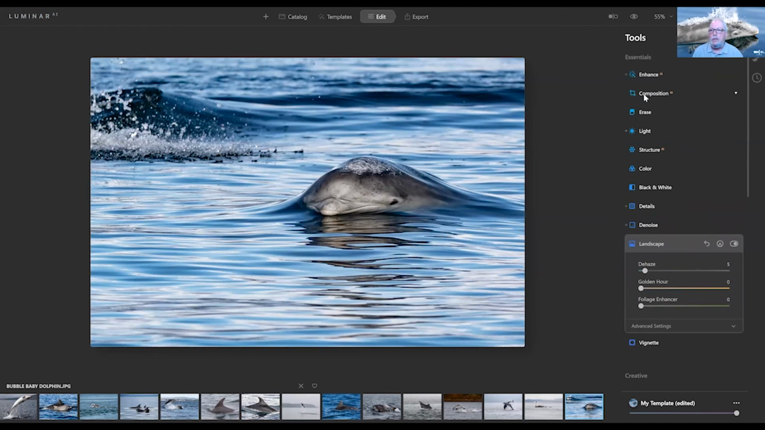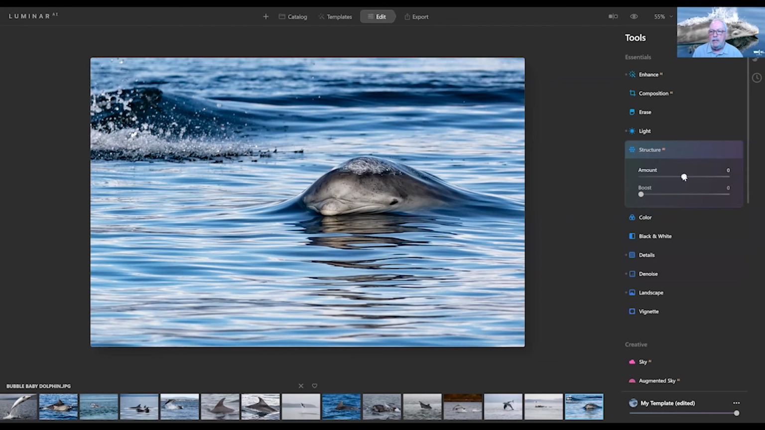And then if we go back to composition, composition's okay. I don't need to erase anything. The light's fine, and for the structure, I'll maybe just give it a tiny little bit of structure, maybe up to about 5 or so. And that'll do that. And then after that, all I need to do is really just size the picture to what I need.